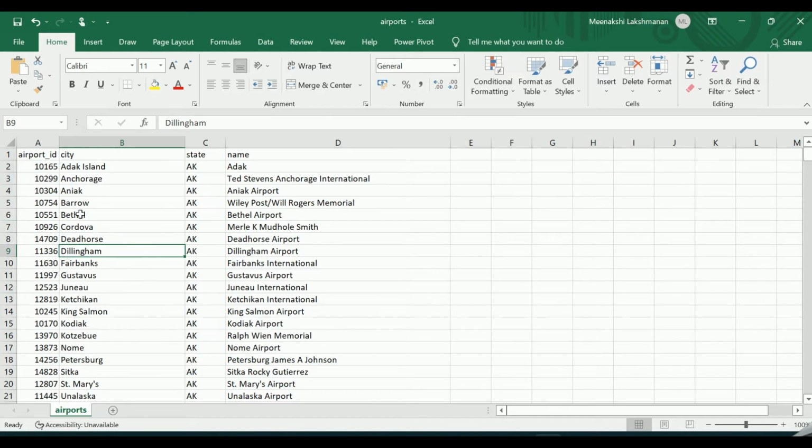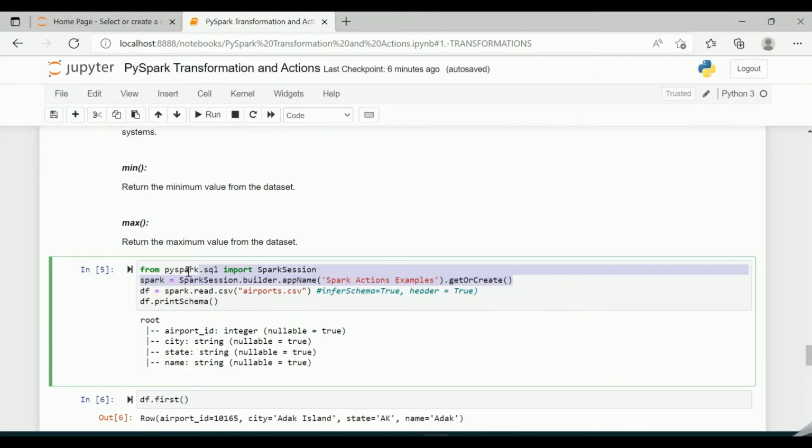So first of all, I'm trying to upload this particular CSV file into PySpark. The first two lines are the same which we saw earlier. This is nothing but creating the Spark object, and if the object already exists, it will get that object. If not, it will create it. And then using spark.read.csv, I'm importing the airports.csv.